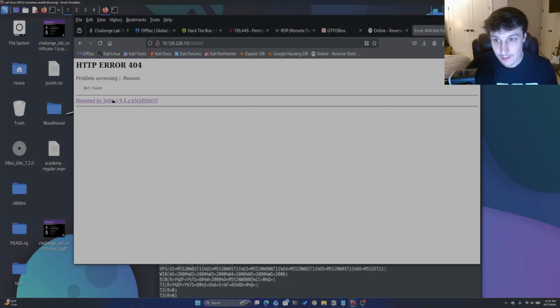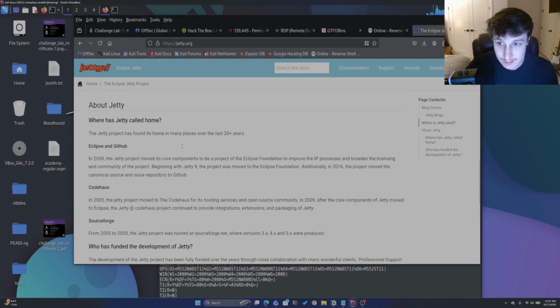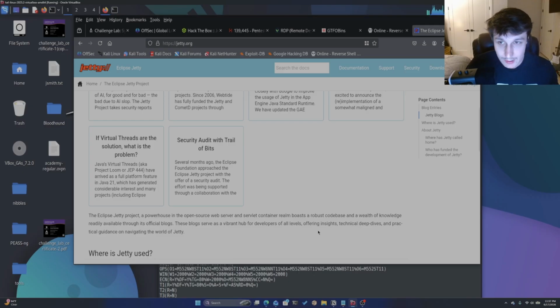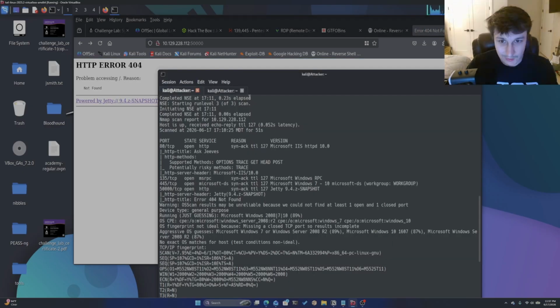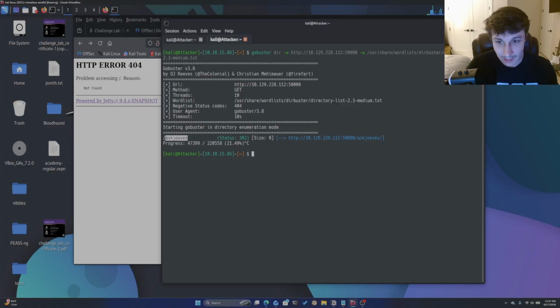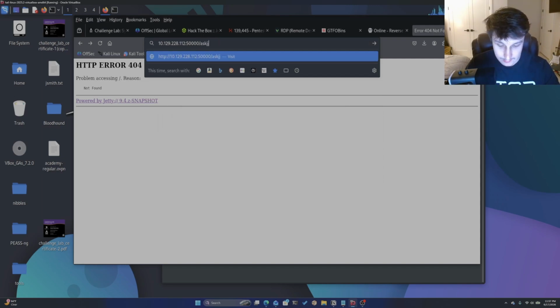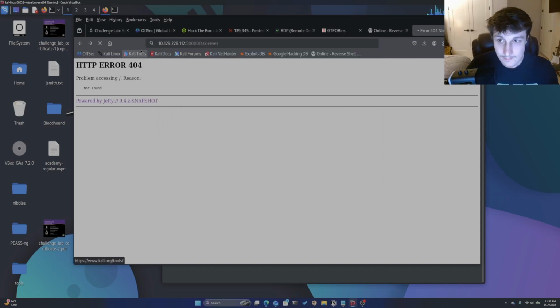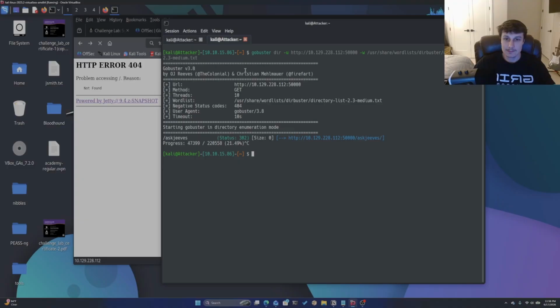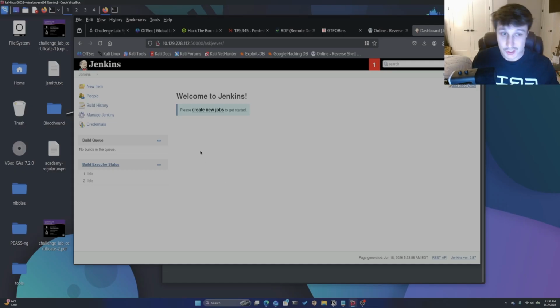We have an HTTP error. Powered by Jetty. If we click on that, it's just going to bring us to an about page, project page. And at this point in the box, I wanted to dig a little bit deeper, so I did some directory busting. And I found a subdirectory called askjeeves on this port right here. Let's go ahead and let that load up. And there we go. We are in Jenkins right now.